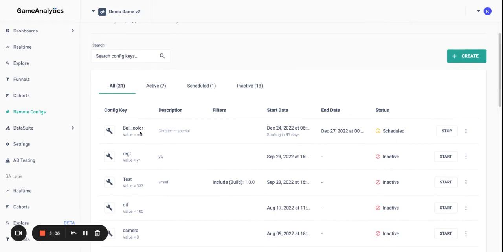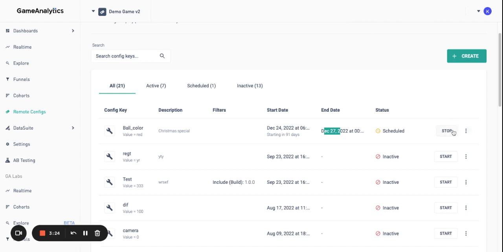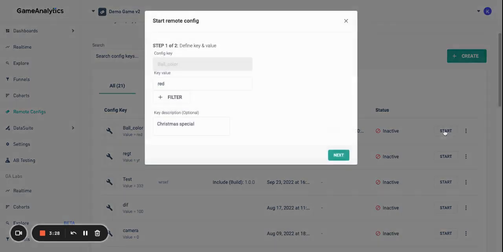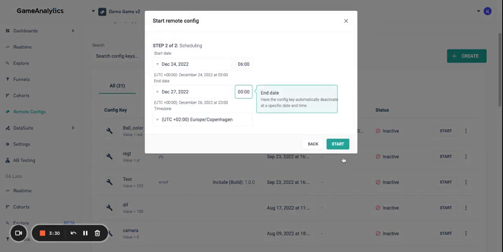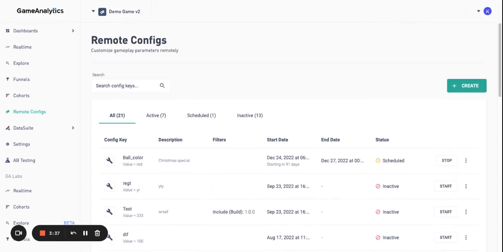So now we have scheduled a ball color Christmas special that starts on December 24th and runs until December 27th. You can always edit it, so make changes if you want to add filters and so on, or edit the dates, and you can always stop it as well as start it again. So this is basically how you create a remote config. Hope that you're going to use it in your game.